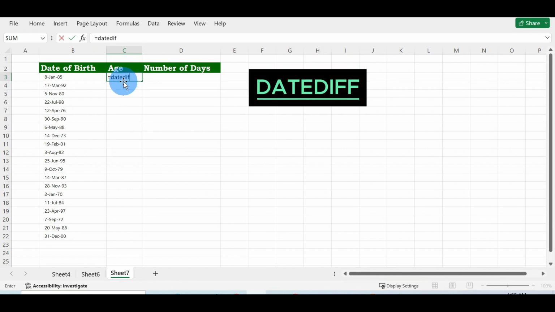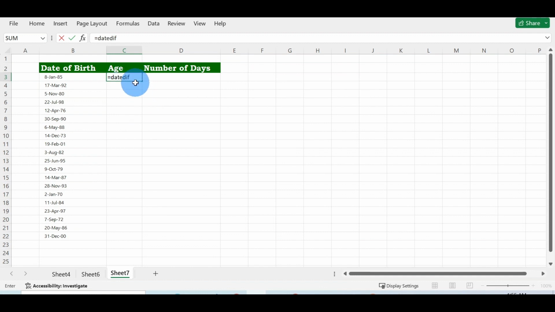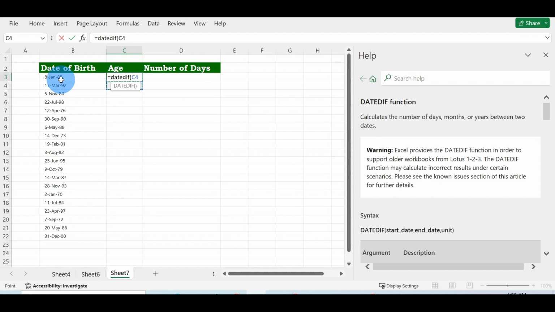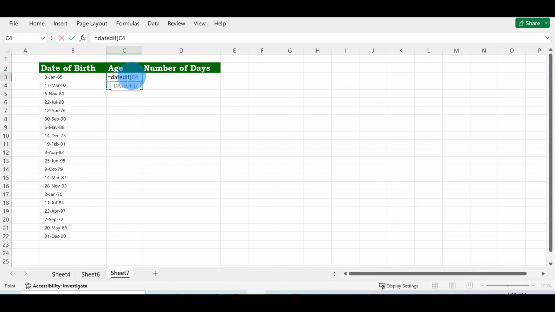Once you type in DATEDIF, open your bracket. You can see the DATEDIF function, select it. Once you do that, open the bracket. The first thing you need to select is the date of birth. So I'll select the date of birth, then put your comma.